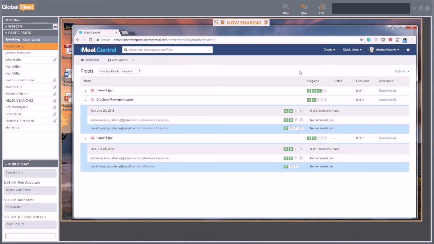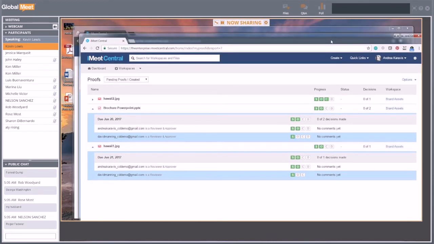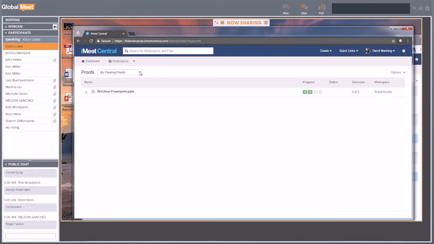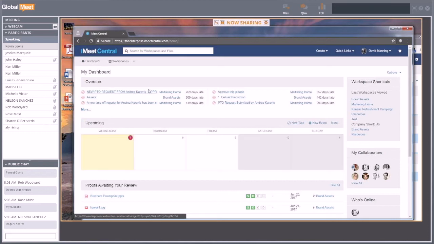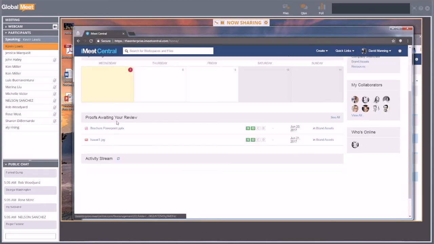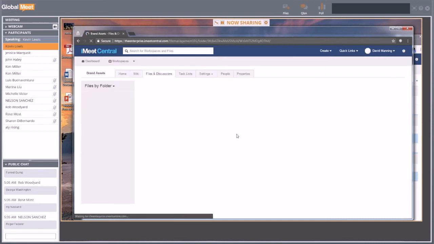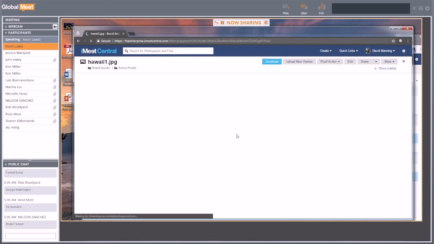Now, this information updates rather quickly within the system. So here I can see David hasn't opened this proof yet, but let's go ahead and flip back over to David. Let's open that proof. Let's say that I'm David and I log in and I go, oh, look, there's a proof waiting for me. I can click on this title here and it will open the proof.